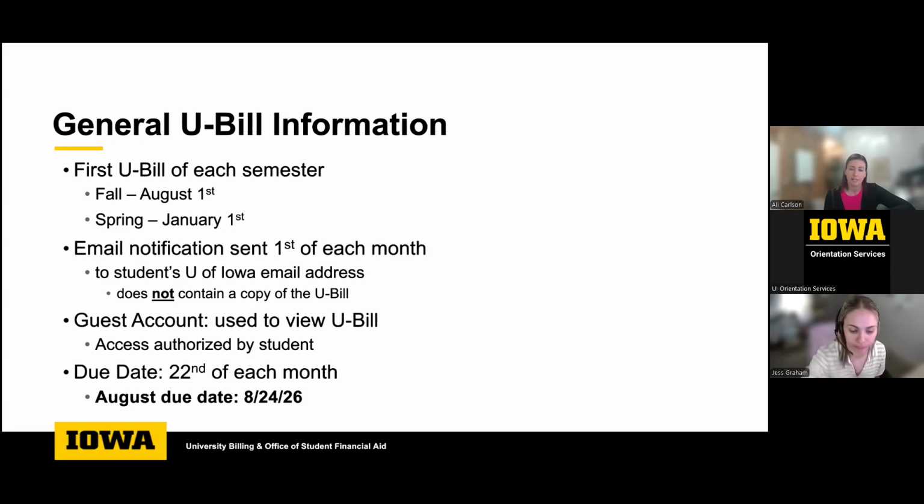Another key date to keep in mind for the U-bill is the 22nd. This is our typical due date. If the 22nd lands on a weekend or holiday, we'll generally bump that due date back a day or two. So as long as you have your minimum due paid by the 22nd, you will not have a late payment fee for that. And then just to point out, the August due date for that first bill is the 24th this year, which is the first day of classes.